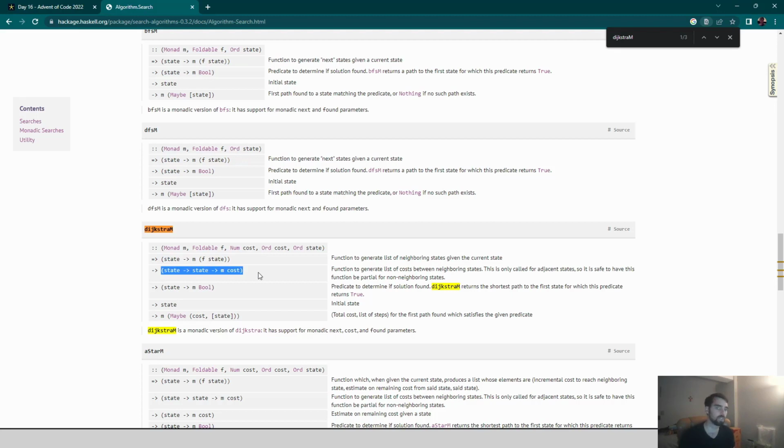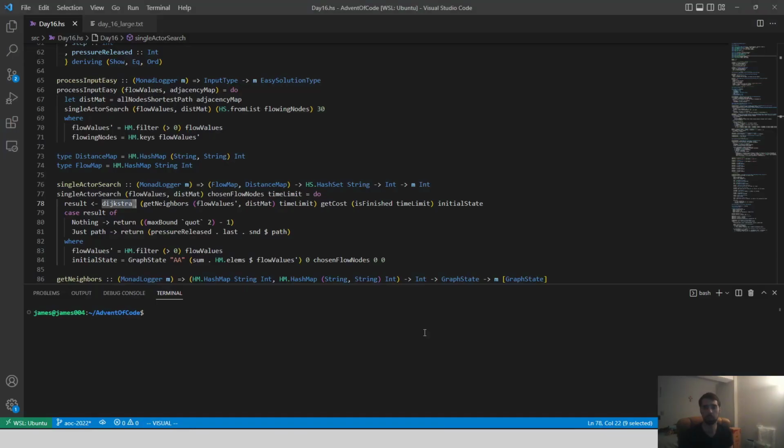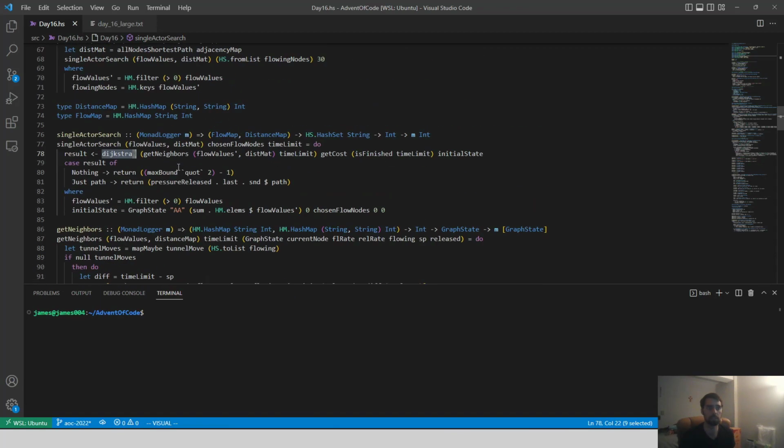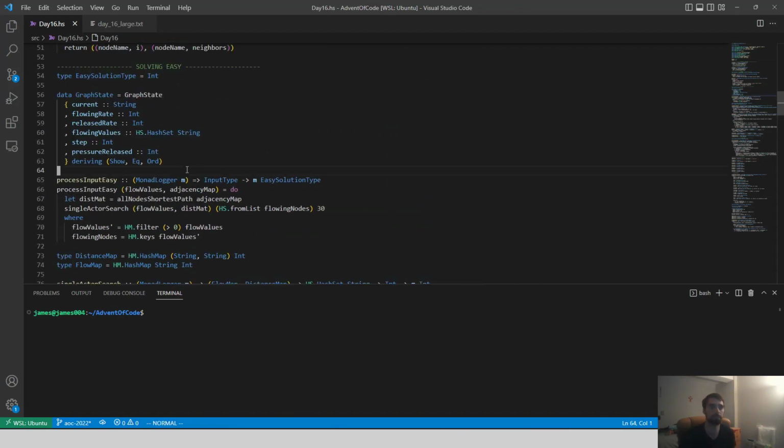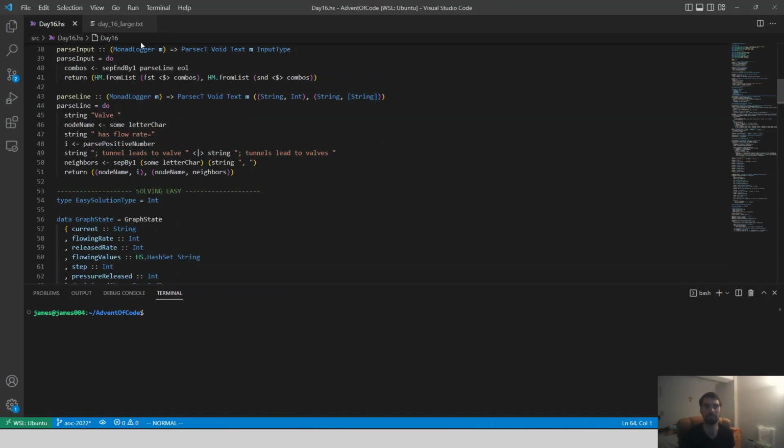We need a cost function, so how much does it cost us to go from one state to another? We need our end condition, when are we finished with this graph? And then we have our initial state. Those are the 4 elements that we need in order to call this function, in order to actually have a Dijkstra solution. Okay, how do we define these functions? So first we need our graph state. First we need to parse the input.